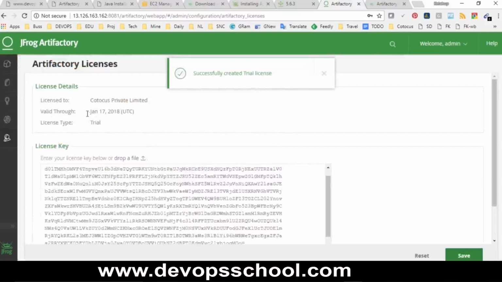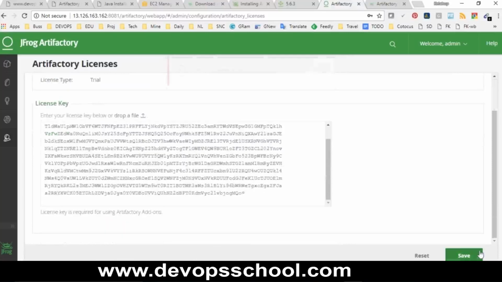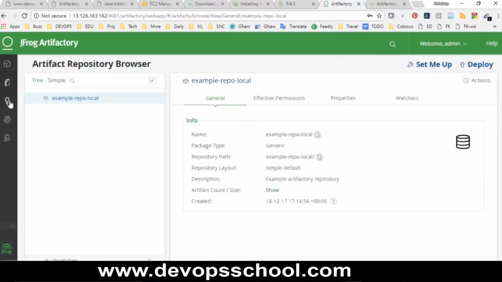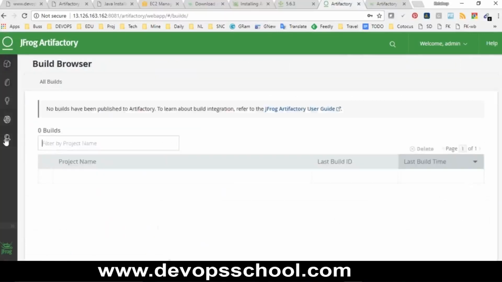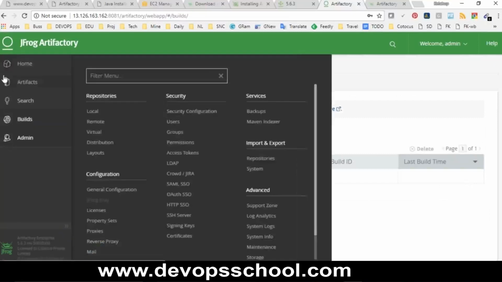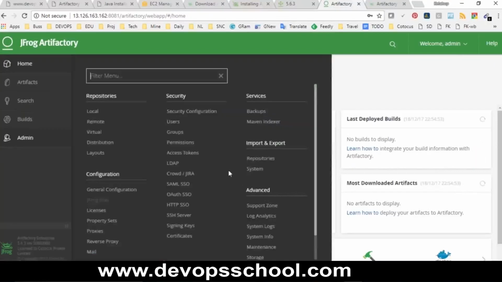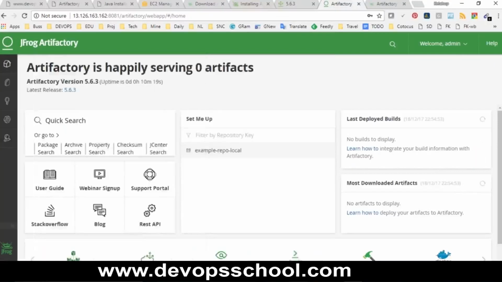Done. So now you see that it's valid through Jan 17. So I can use it till Jan 17 and save. Oh, it's already saved. So now I can use this license. If I look, all the buttons got activated automatically. So this is the stuff. Now, you can see a lot of features here, and you don't have to worry about it. All these are easy to understand.